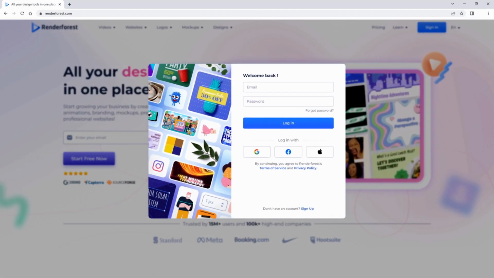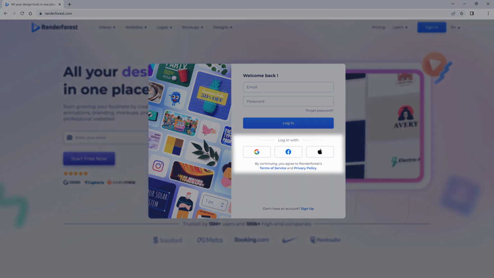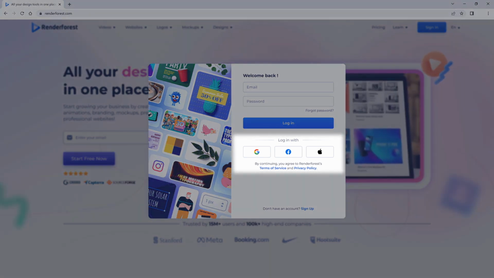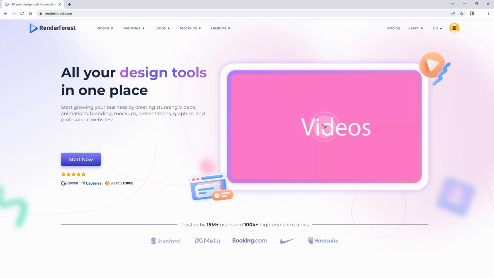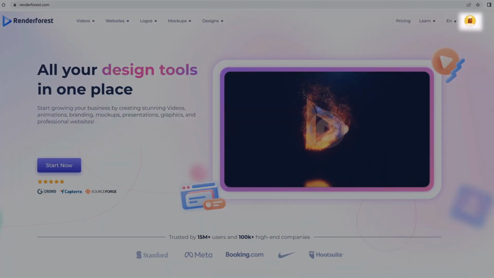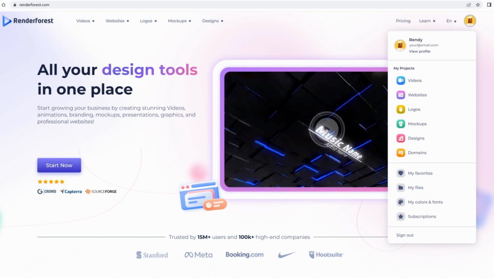First, you'll start by logging in with your email, Gmail, Apple ID, or Facebook account. Be sure to log in and not create a new account by mistake. On the top right side of the screen, when you hover on your name, you'll find the drop-down menu.